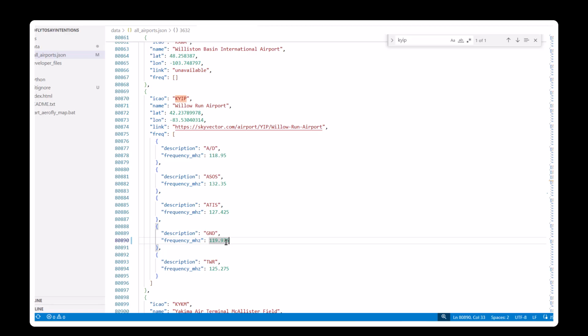So say if the ground one was wrong, which actually when I first did this video it was, you just go here and you just change it. You save the file, you refresh the browser, and the new information is going to be updated. If you want to add more frequencies, say I don't have all of them in here that you wanted for what Say Intentions has, then just add them here. Just make sure you follow the formats, okay?